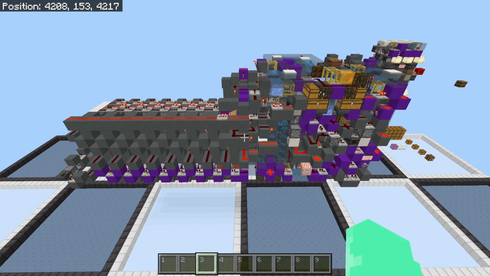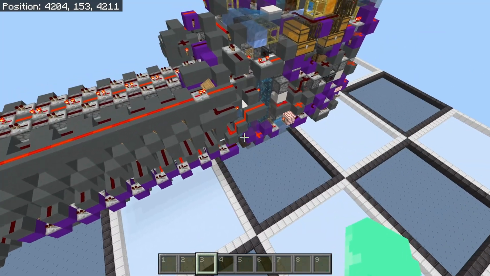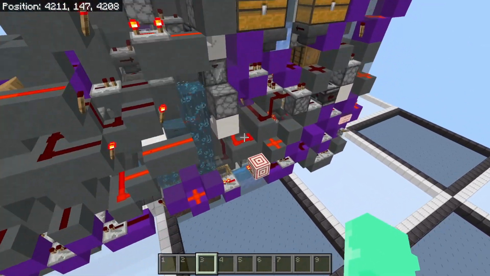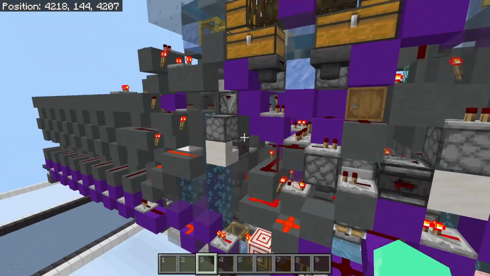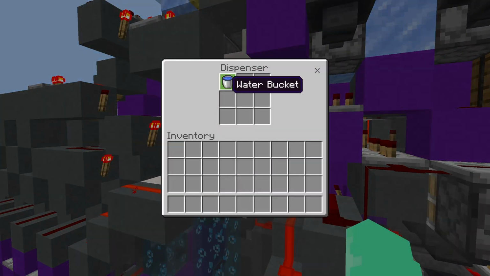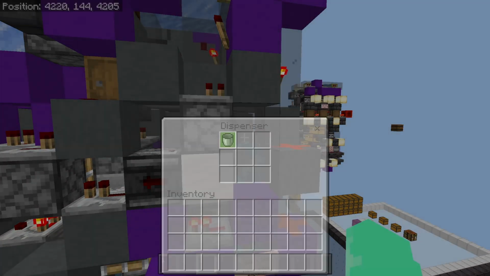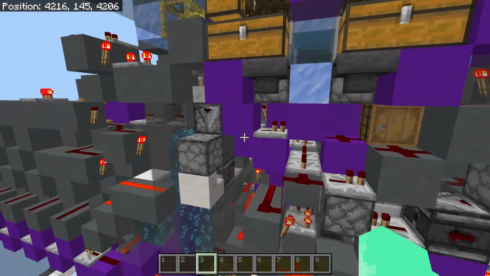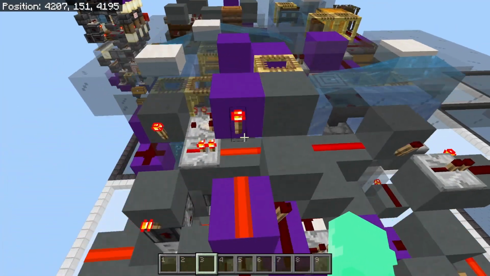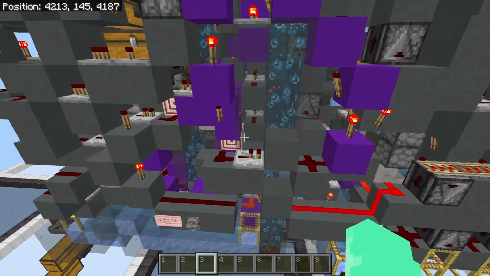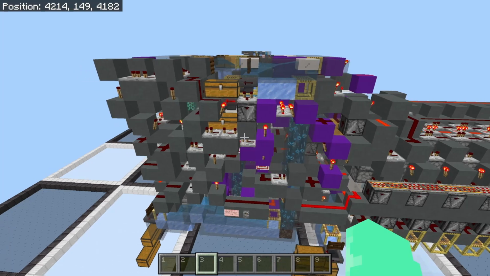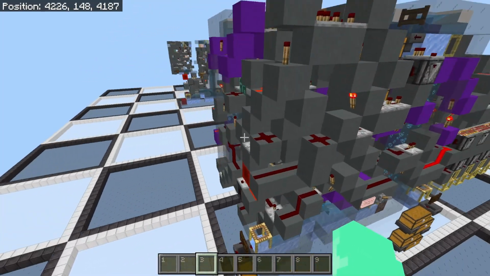I'd like to go over some common breakpoints if you run into issues. So if your machine isn't running, make sure that all the dispensers that should be filled with water buckets or powdered snow buckets are filled with their water buckets or powdered snow buckets. You will mostly notice this as a problem if entire parts of the machine are failing to fire.